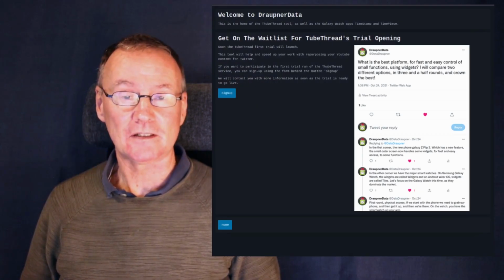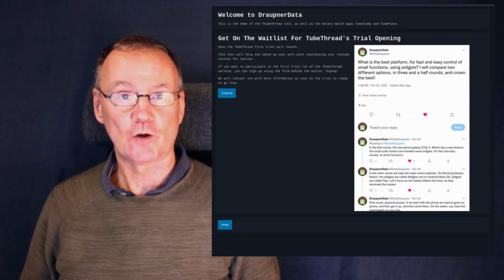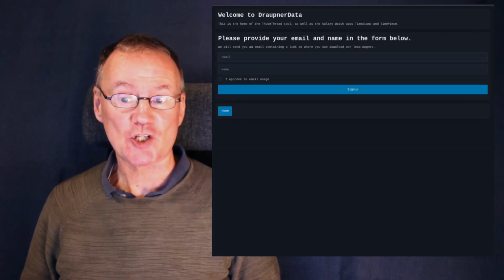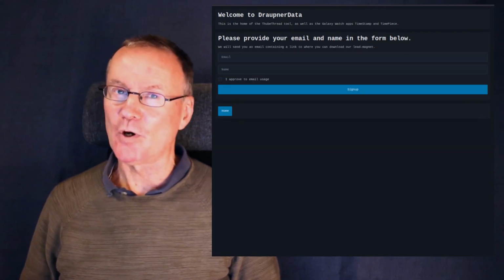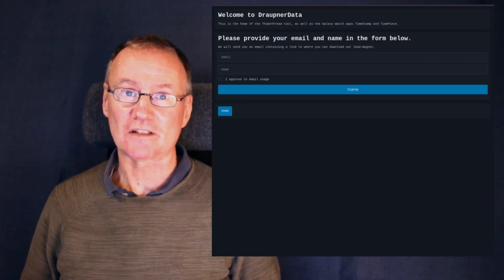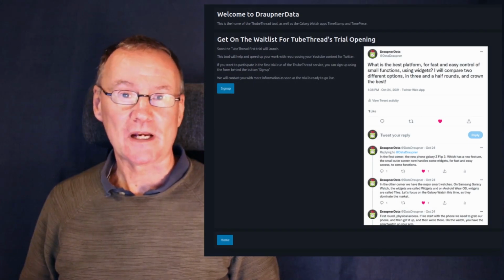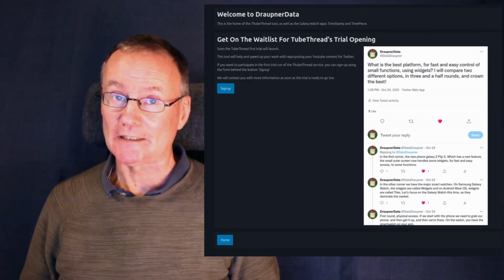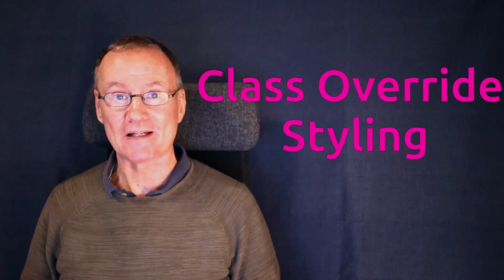And if we look at this one, we can see that all fonts in the entire application are now monospaced as we set in this setting. And we can compare it with the old one as well. So this second way of doing style changes is called class override styling.